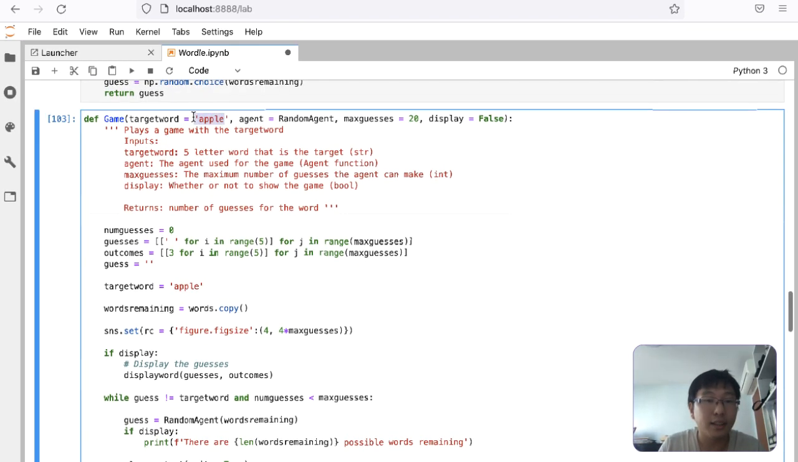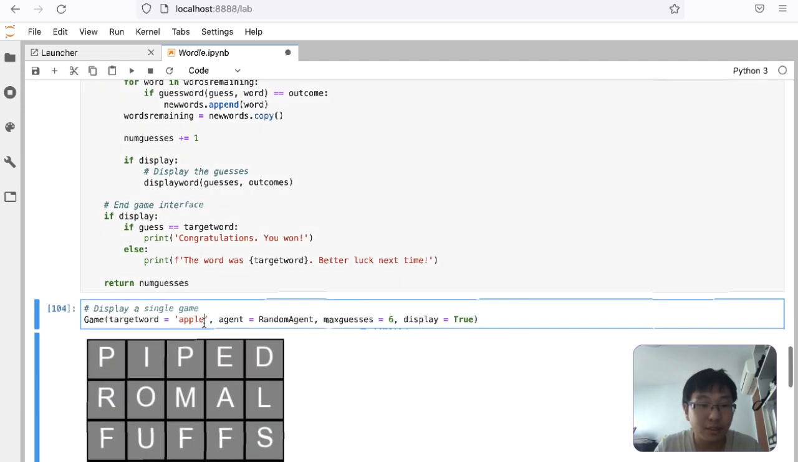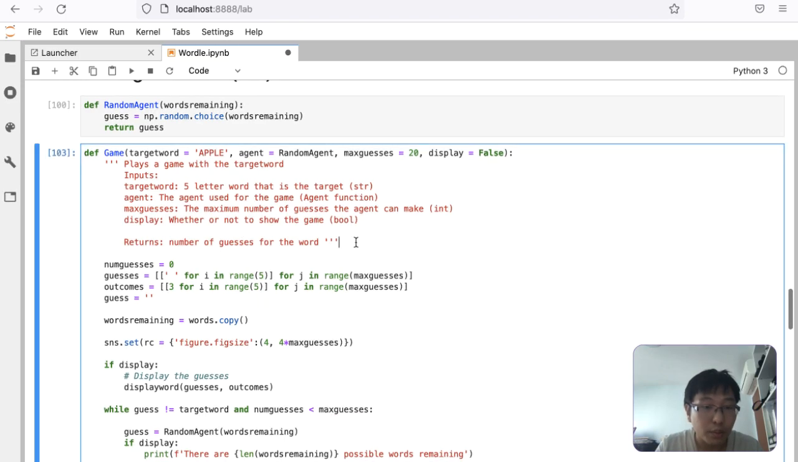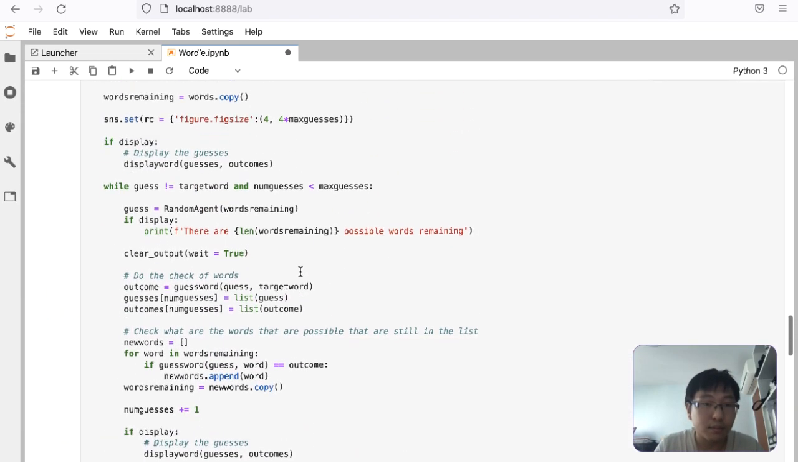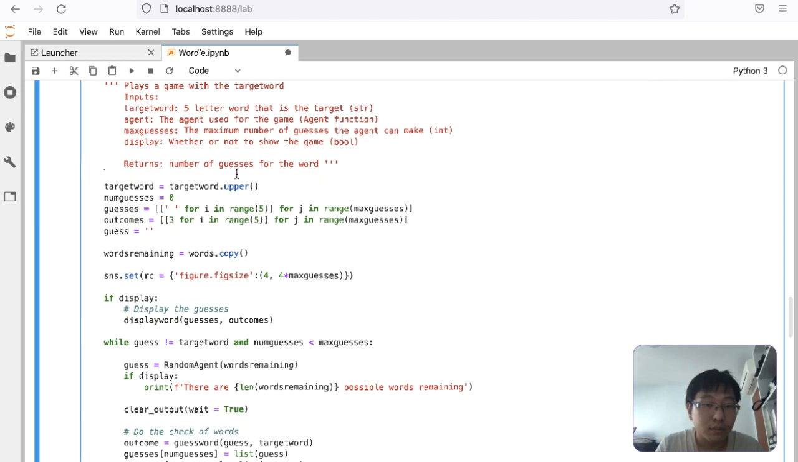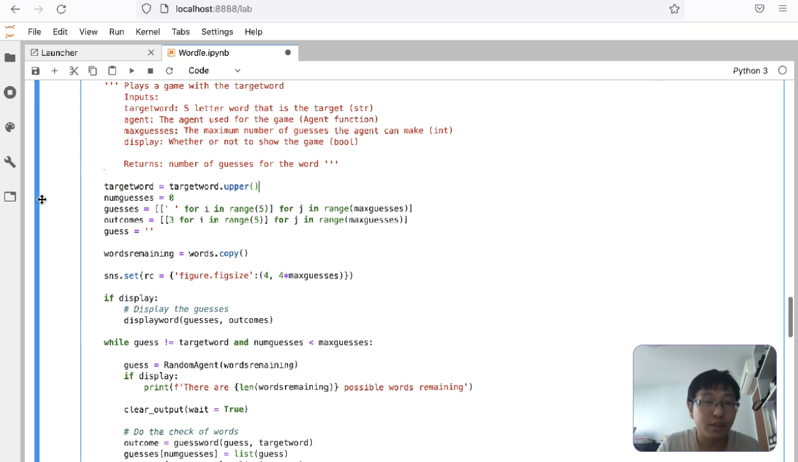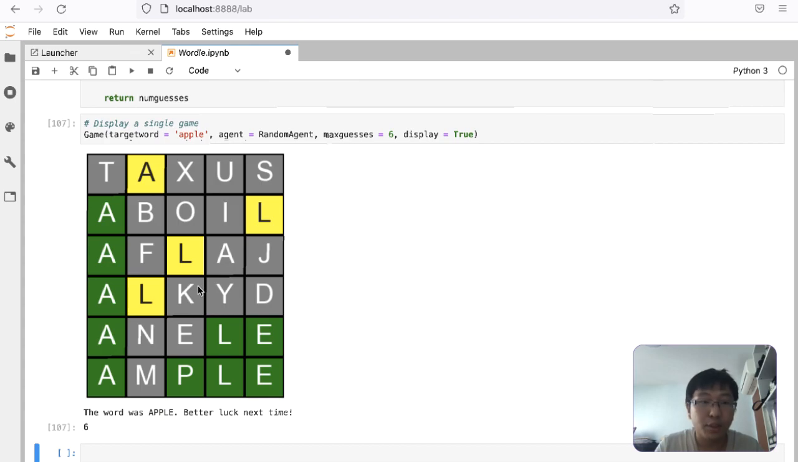Oh, I know why. The target word cannot be small letters. So what we will do is we will just make sure that the target word is capital, like that. Okay, and also if target word not in, okay, I think we don't need to do this. Great. So we have stuff like this.